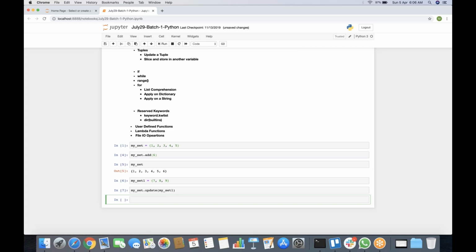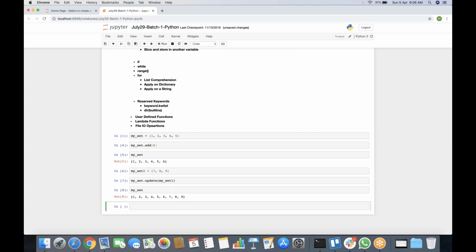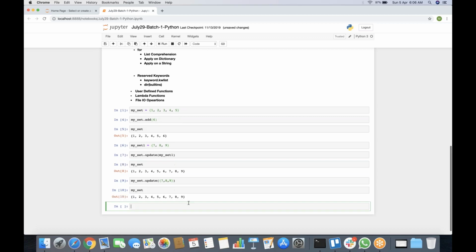Let's see my set, it has been updated. So new elements 7, 8, 9 came up, right? So it's been added. And you always know that sets do not entertain duplicates. Let's update again with 7, 8, 9. Let's see what happens. You can still see only 1, 7, 8 and 9, right? So you don't see duplicates for 7, 8, 9.